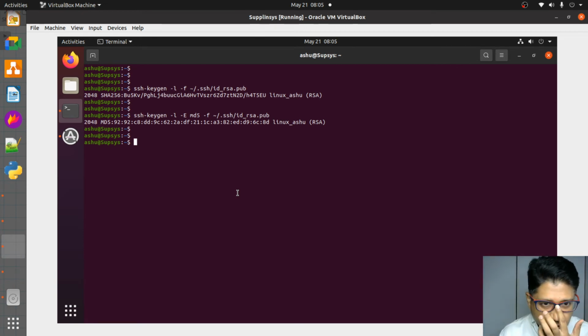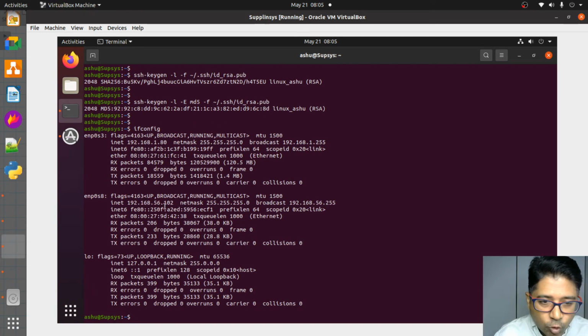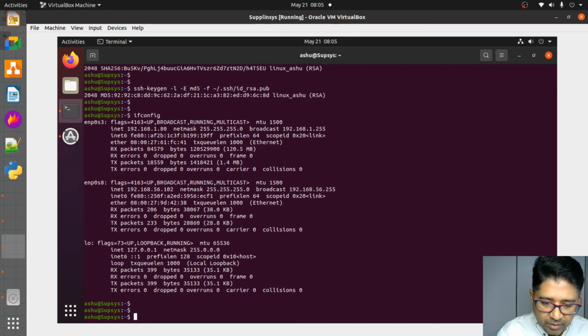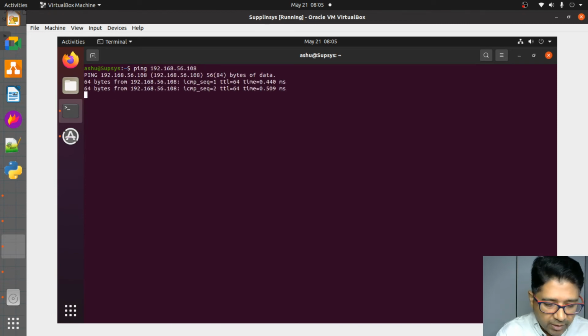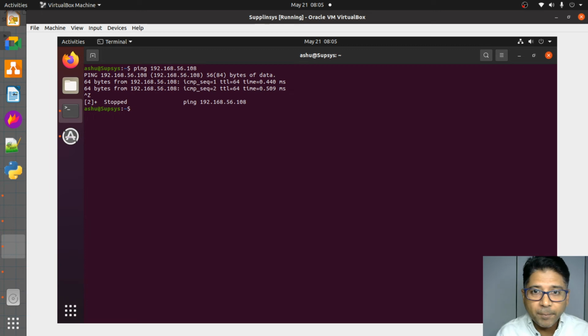So here is one system. I'm not going to copy, just remember the IP: if you run ifconfig, you have 102, remember, and the remote one is 108. So let me ping the remote one again. I hope I already pinged that. Yes, we already pinged and it is done. So I'm going to copy this public file to my remote system.